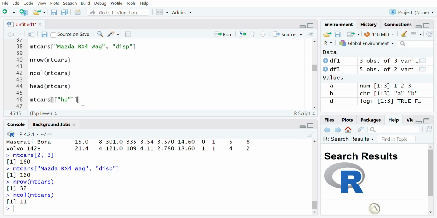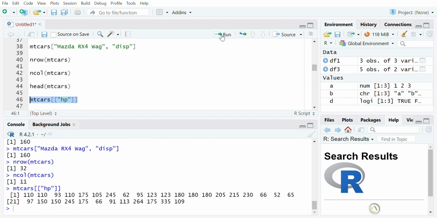Suppose you give double square brackets for mtcars and give the name of the column HP within the double square brackets. It is going to list all the values of the column HP for the 32 rows. There are 32 rows in mtcars. So mtcars double square bracket HP is going to list you 32 values, which are the values of the column HP. See here, you are getting all the 32 values of the column HP. It means the horsepower of the different cars.